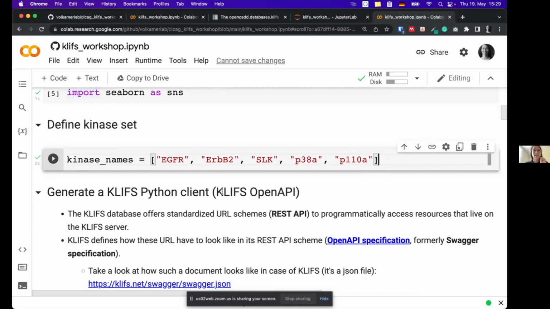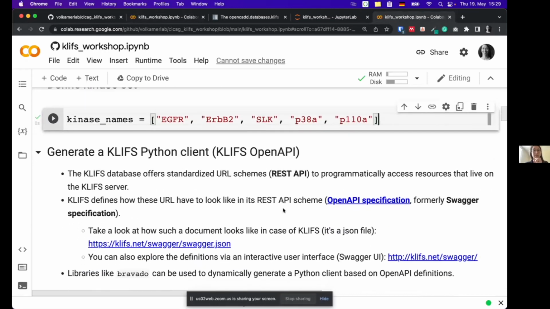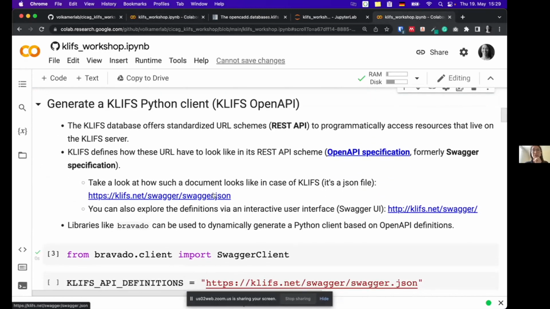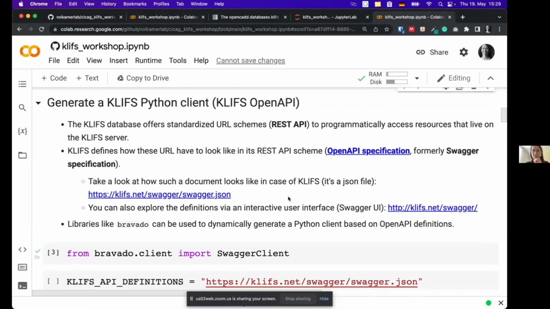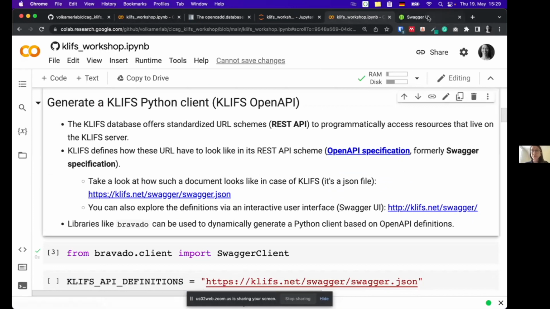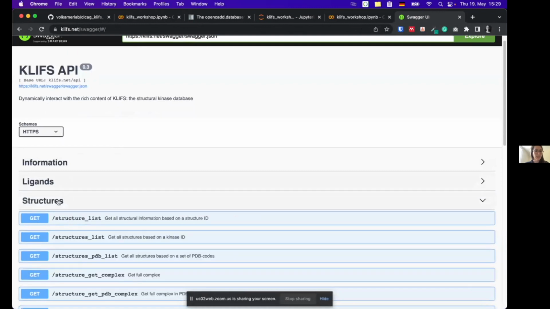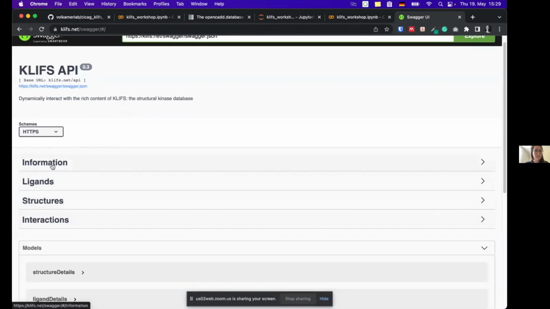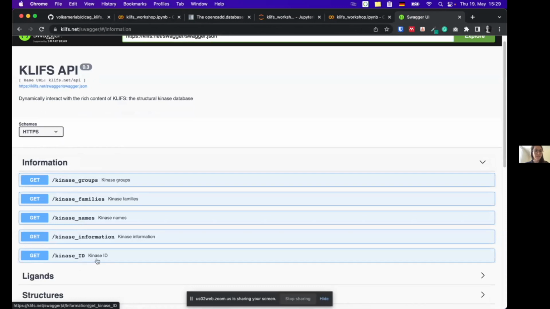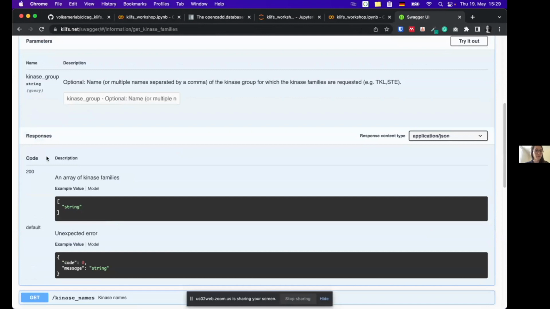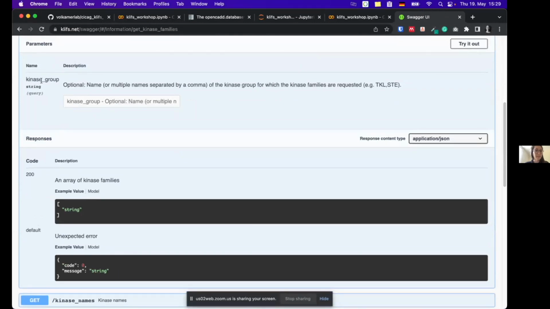Okay, so the kinase set that we defined is right here. We'll comment on it a little bit later when we get some information from the CLIFS database. And I don't have to say much here because Albert already did quite a lot of it. So I'll just open the Swagger user interface again to say again that we have these four segments here, and then different requests that we can send to the CLIFS database with certain parameters that we can set.